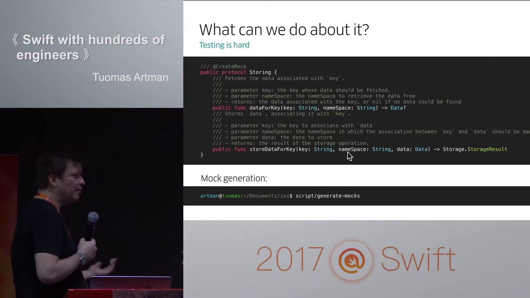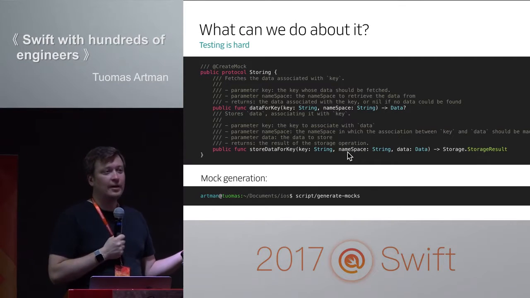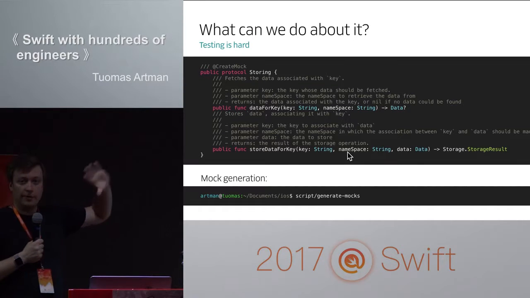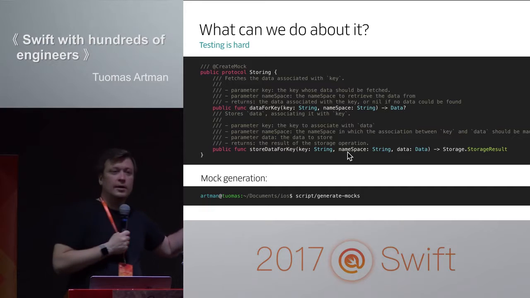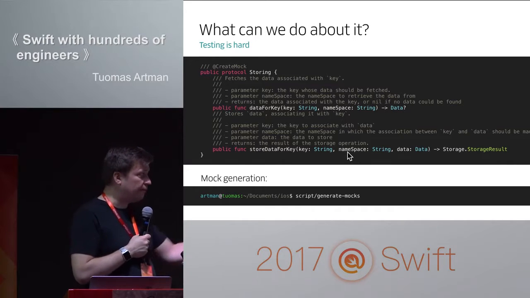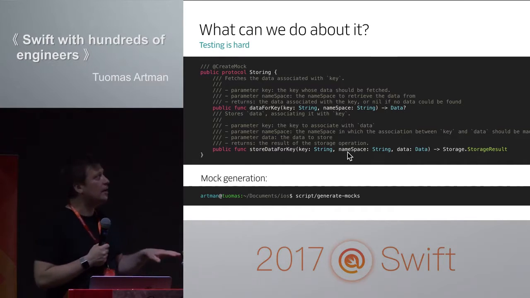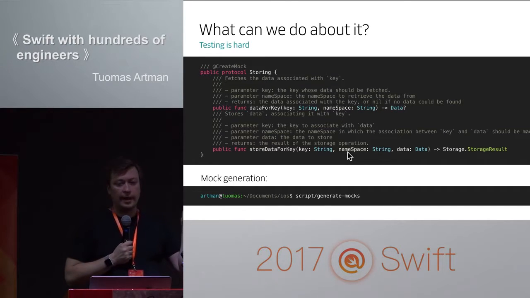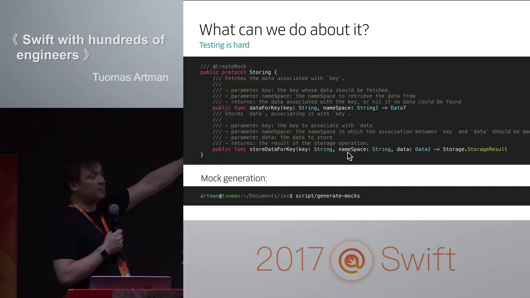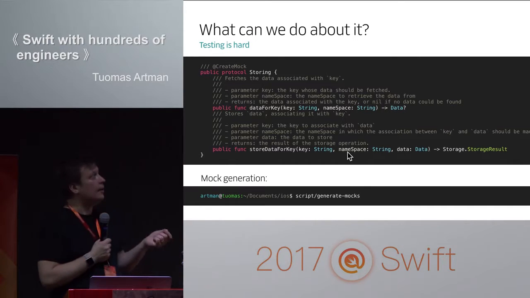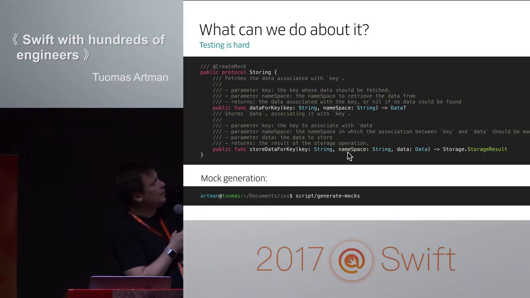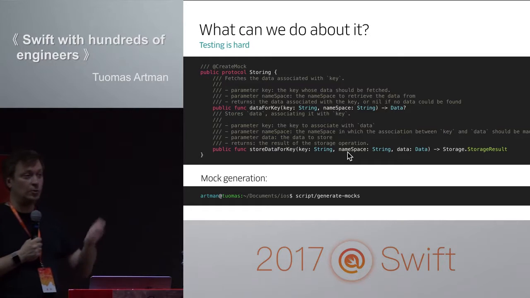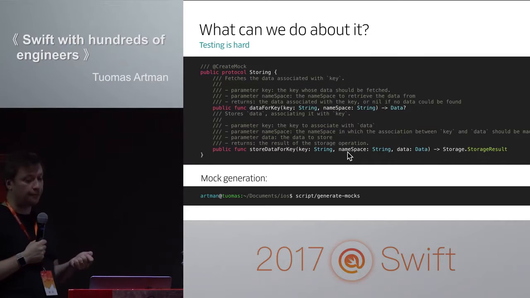So we did what everybody would do. We just generate them. Because your mocks, basically, the protocols are pretty easily translatable to actual implementations. So we wrote a script called generate mocks, which goes through your entire code base and looks at wherever you can find these protocols using SourceKit. And it figures out where there's a create mock on top of it.